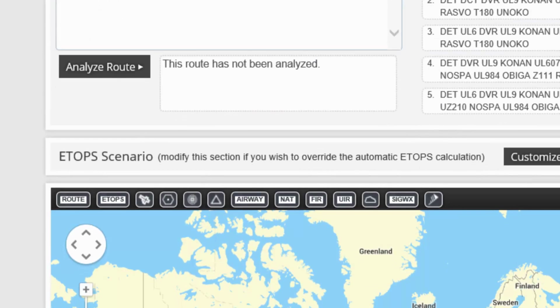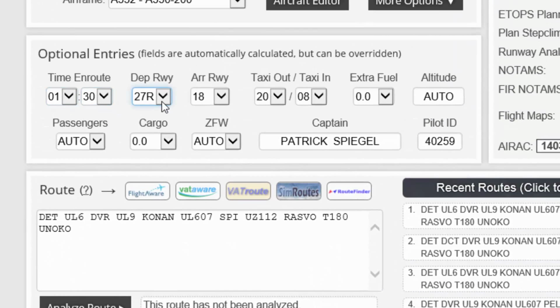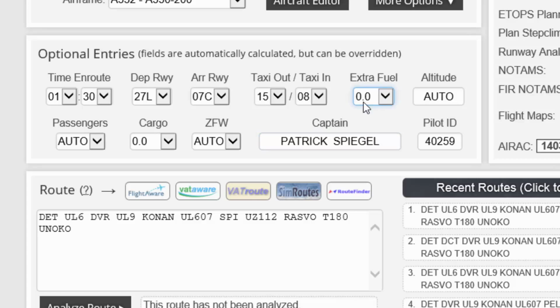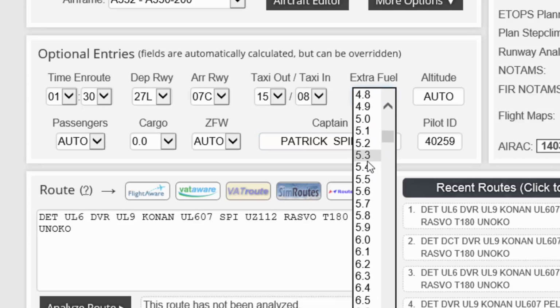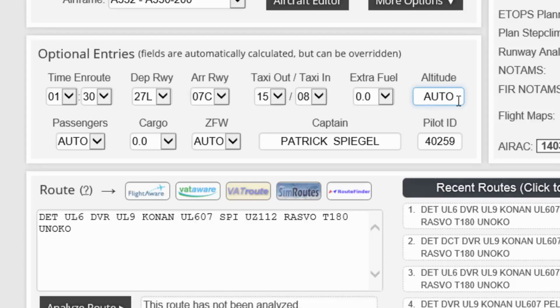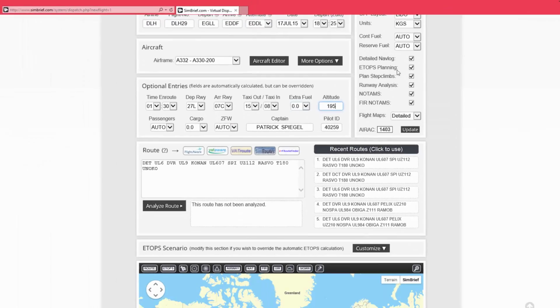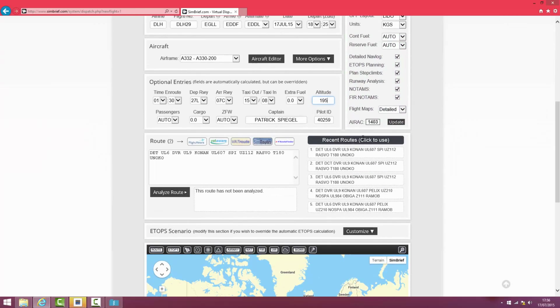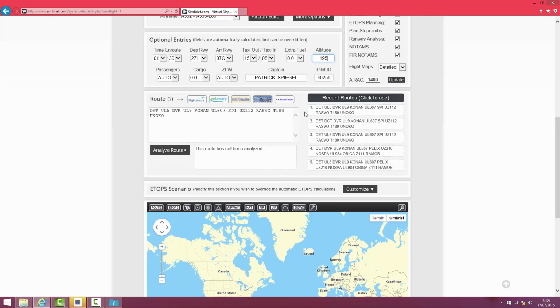And next to time en route, I'm just going to leave that in because that should be about right. We're departing runway 27 left, arriving runway 7 center. Taxi out, that's correct, that's about 20 minutes. Taxi in is also about 8 minutes, but we'll just make this about 15, we never know. Extra fuel, we're just going to leave that at 0, but you can also obviously put in some extra fuel. Altitude, auto, even though I know my altitude, so I'm just going to put in 195. And on this right corner, just leave it all there, or you will not get the same result as I will in just a moment.